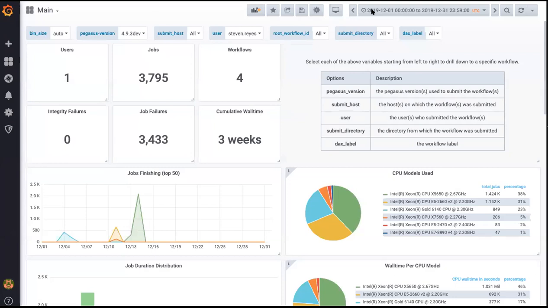So just like in Kibana, you can set a range for which you want to pull data. In this case, for the purposes of this demo, I have it set to December. You can filter by Pegasus version, the host that the workflow was submitted from, and a specific user as well. So these 4 workflows that I'm showing you here were all PyCVC workflows. They were submitted from one user, and it totaled 3,795 jobs.